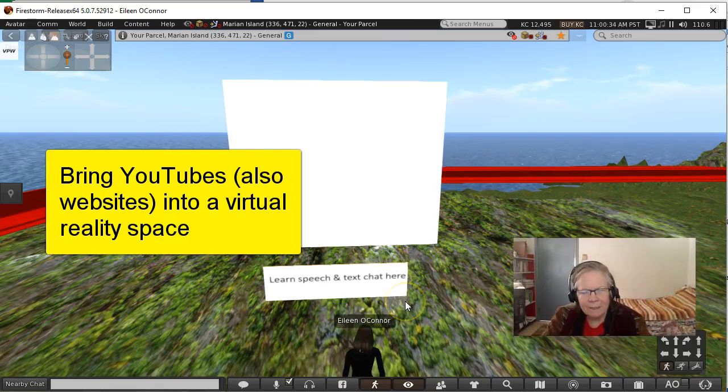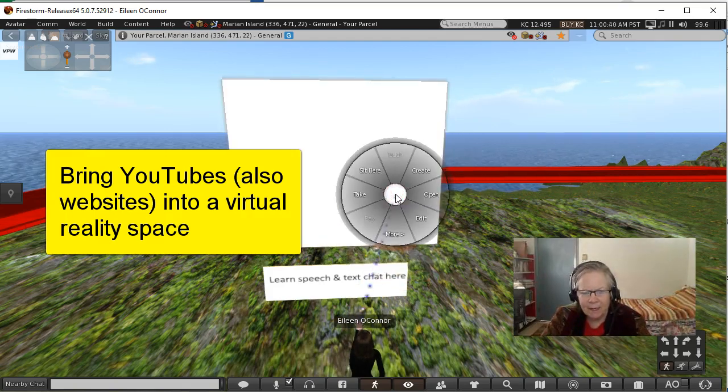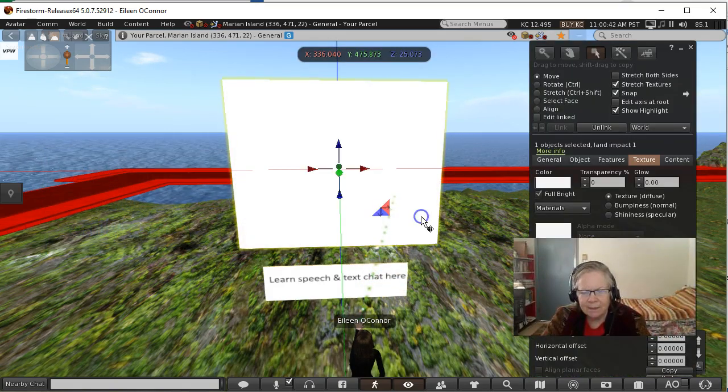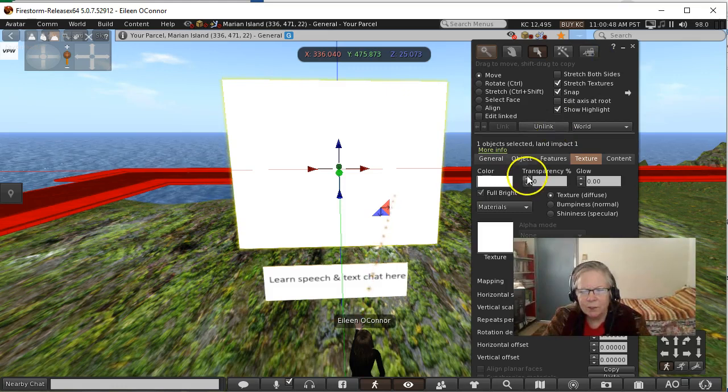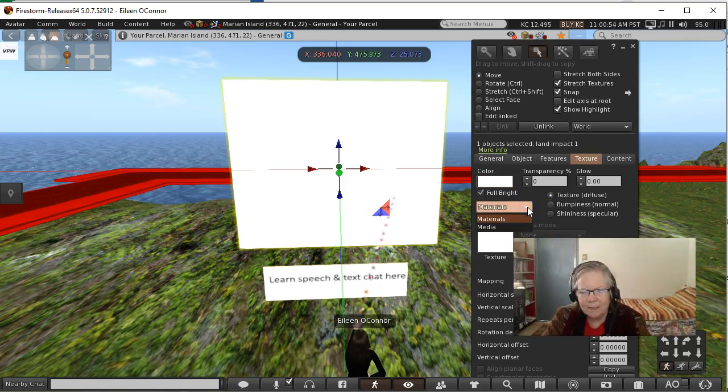You can bring media into any texture, and I made a very simple box here. I'm right-clicking the box and clicking Edit. Now what I can do is go directly to the Texture tab and slide down to the option Media.